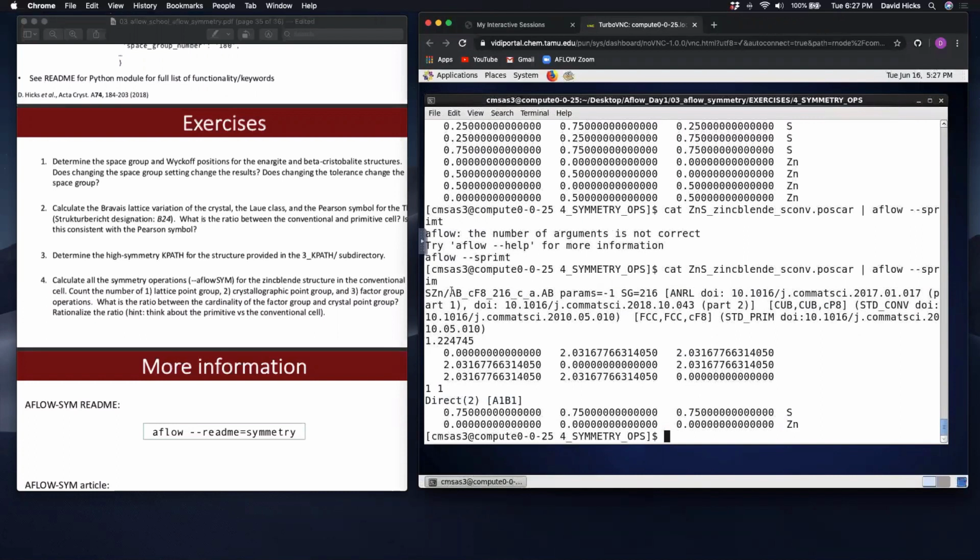So were there any outstanding questions about the exercises, or does that make sense? So I think hopefully that makes sense to everyone.